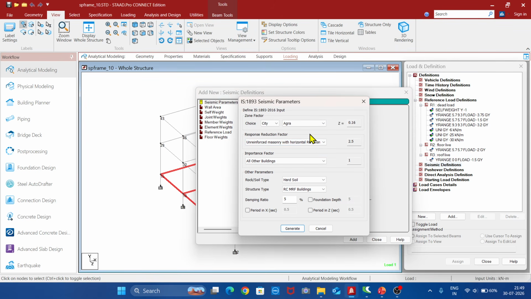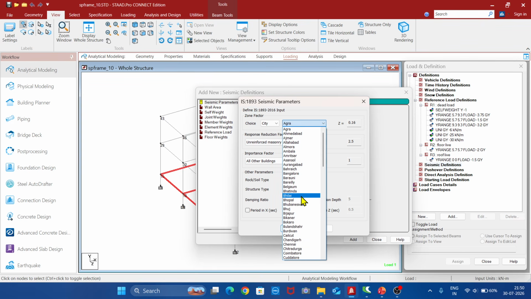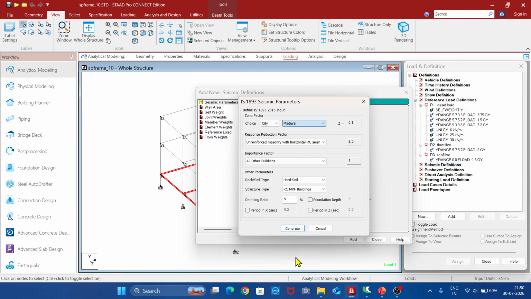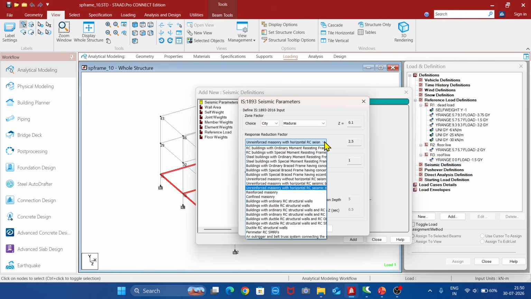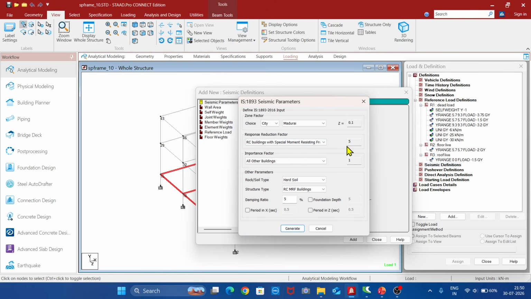So you need to select the city. Let the city be selected as Madurai, where we are going to model this. Simply type M, you will get Madurai. Then the factors: choose RC building with special moment resistant frames. So let us choose this option, and these factors will come as such. And then choose residential or commercial buildings.